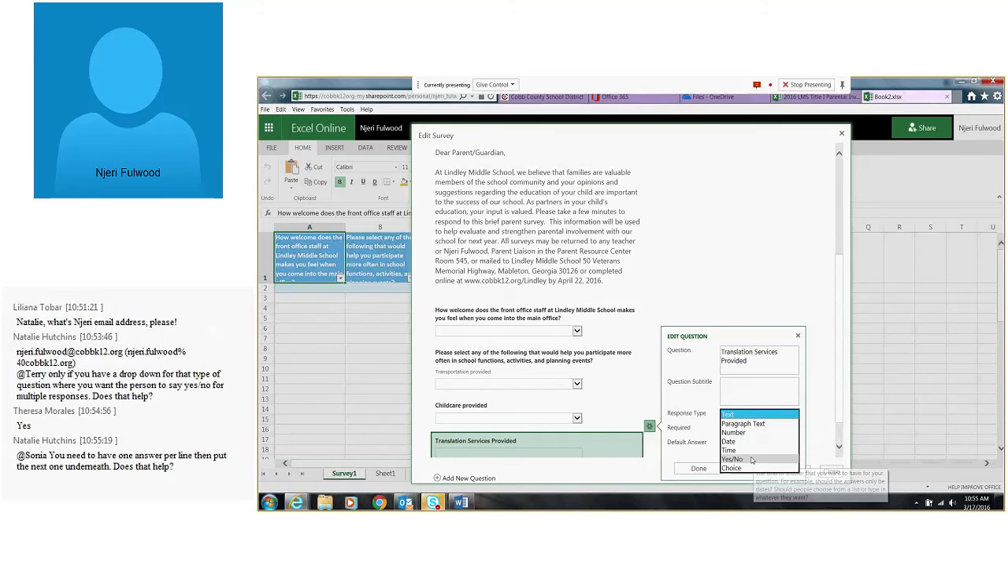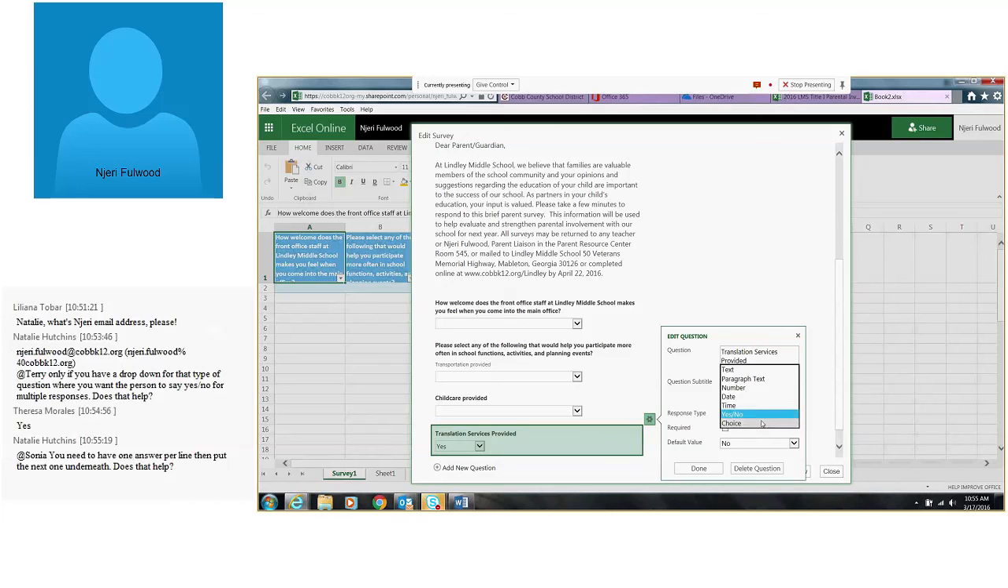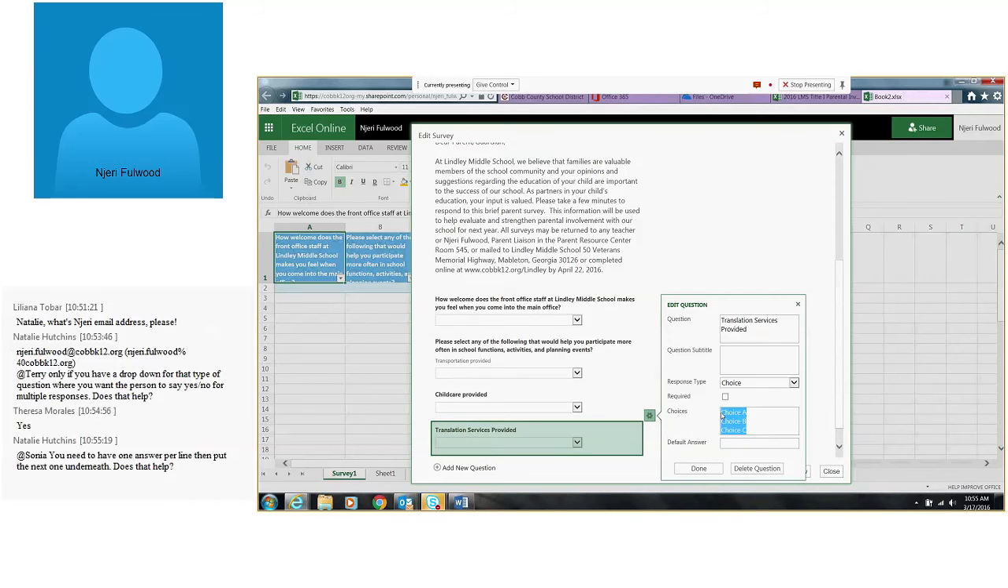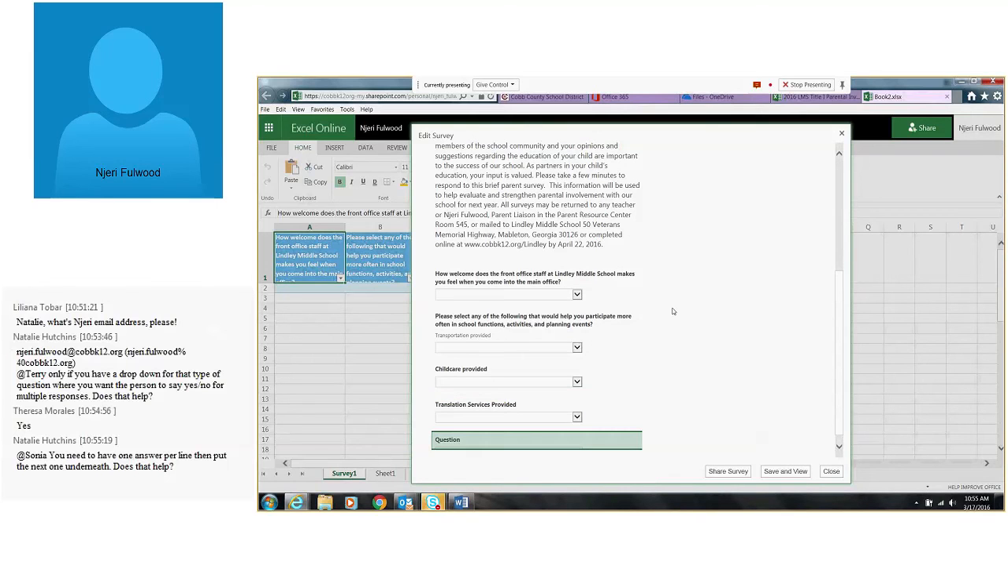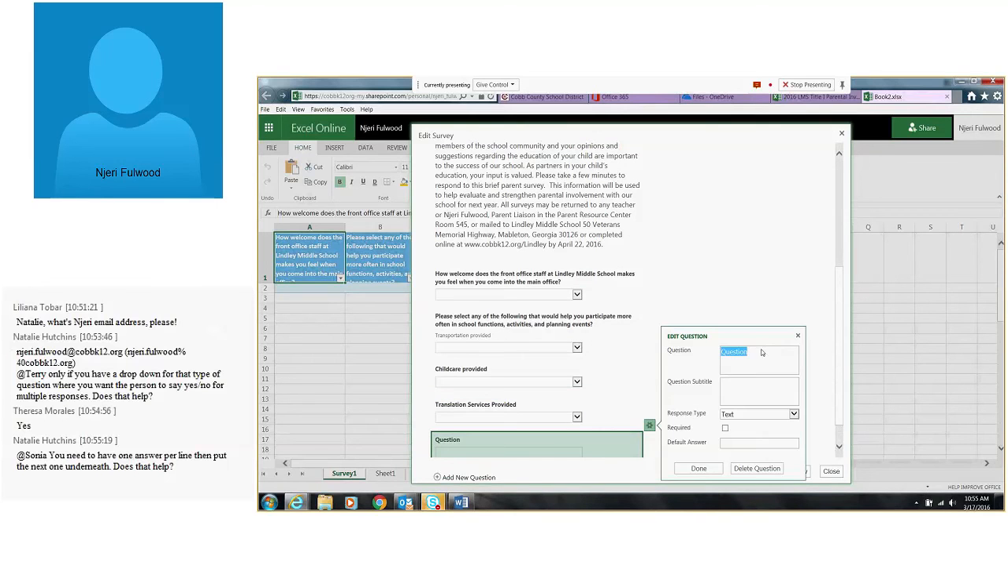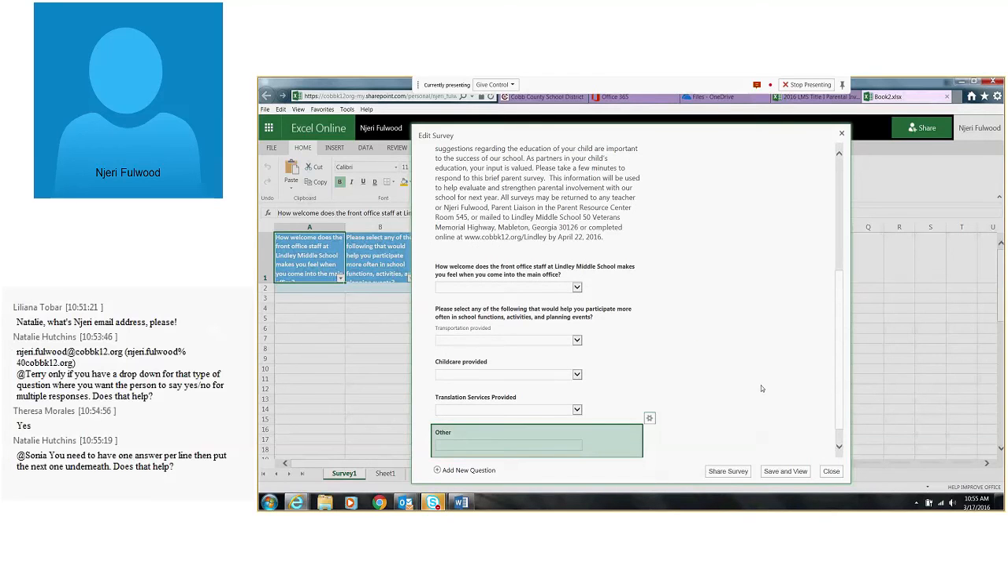Click choice. I'm sorry, messing up again. Click choice, make it required, and then yes or no. Okay, and then that next type of question is the open-ended question, and that's other, and that's when you want them to have text. You don't want to make it required, and you want it to be done.